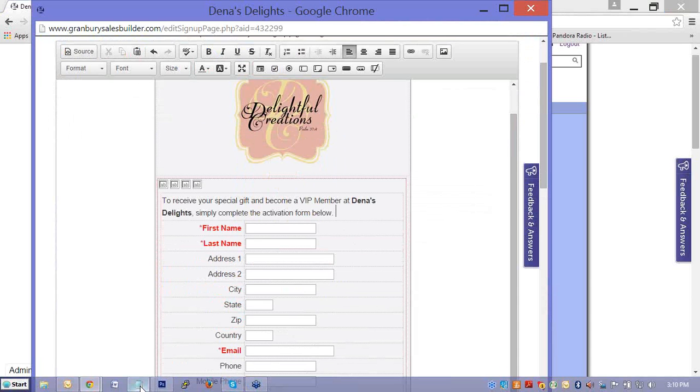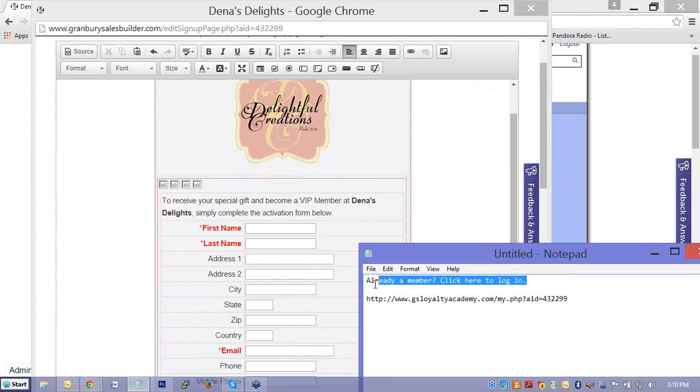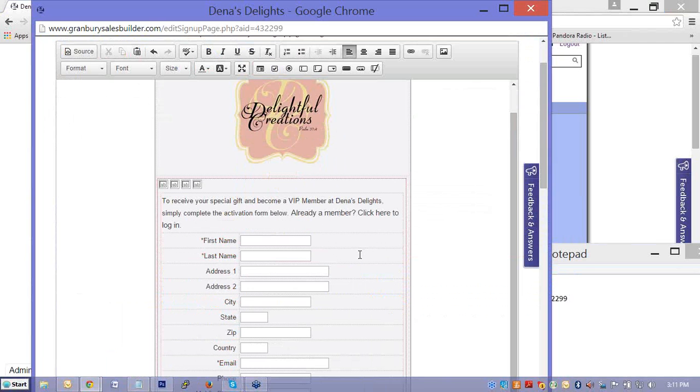So with adding in this login feature, I'm just going to take this text right here and add it right here. Kind of doesn't match the other text, but we'll worry about that later. So: already a member, click here to log in. We want them to know that if they've already signed up, then they don't need to go through this process again. Once you type that in right here, you're going to highlight over where it says click here, and you're going to make this a link that they can click on.